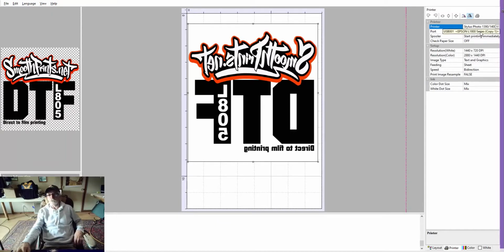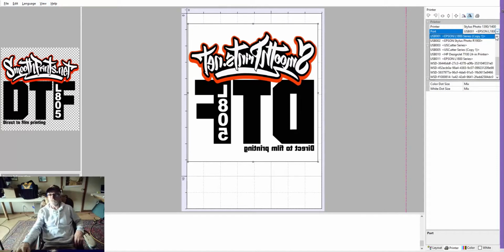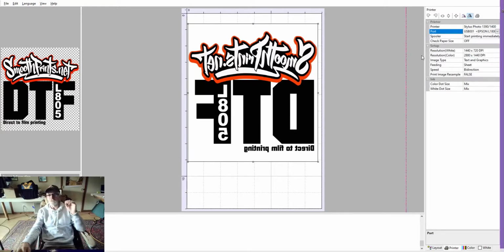The next one is your port. If you select on your port, you'll see whatever printer you have. You want to select the printer that's called for here. See, I have the L1800 series printers showing right here. That's the one I selected. It's important that you have that right. Check paper size, off. Just have that off.